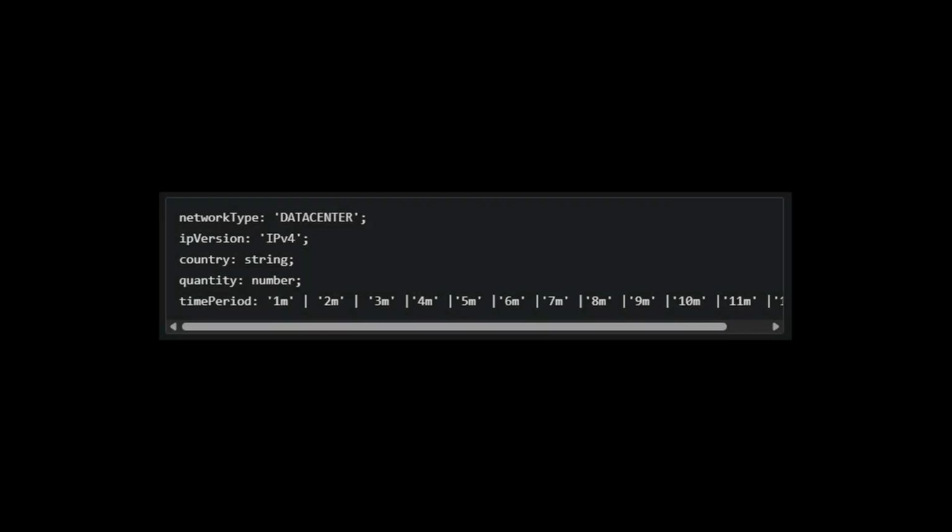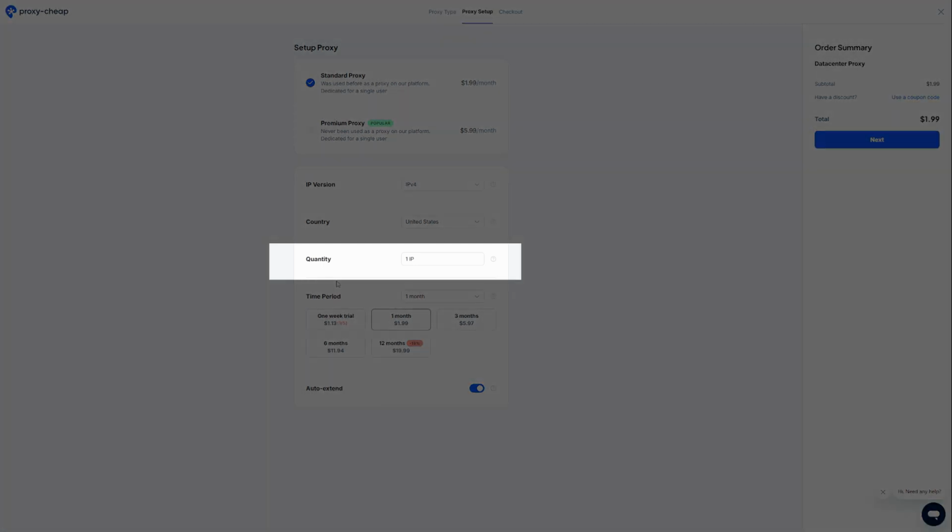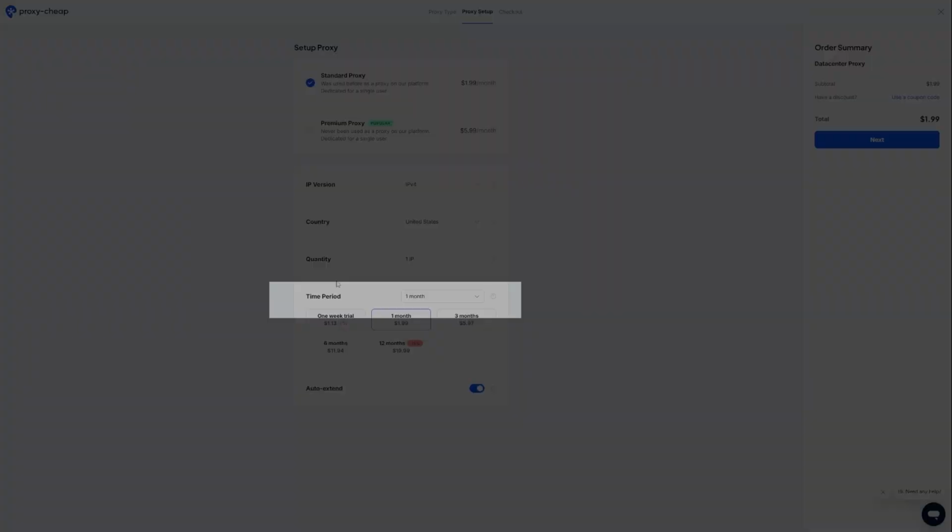Data center IPv4 proxies. Available parameters. Currently supports IPv4 only. Country, choose a specific country where your data center proxies will be located. Use ISO country codes instead of full names. Quantity defines the number of data center proxies in the order. Time period, choose the rental duration.